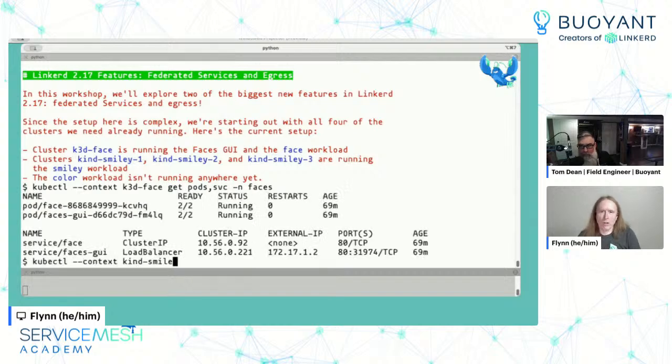But in our K3D face context, that's a K3D cluster, we have the face and faces GUI workloads running, and we have services for the same things. You'll note that one of them is a load balancer service, so it actually has an external IP address.